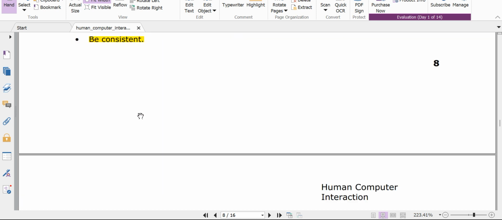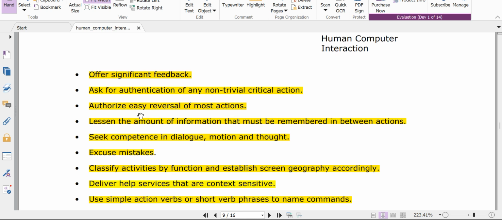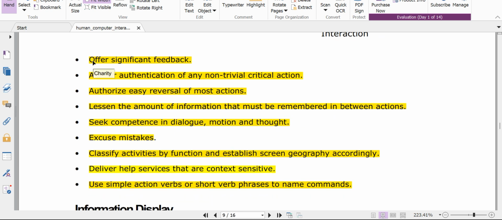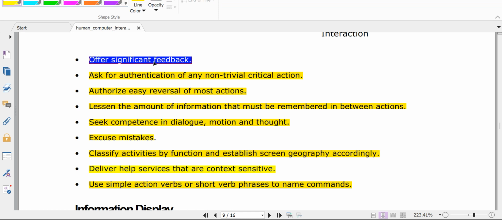Okay, then the second thing is offering significant feedback. To offer significant feedback is very important. Our course is trying to make us understand and focus on how the human being or the user can interact with your system's interface. So it is very important to bring out feedback.